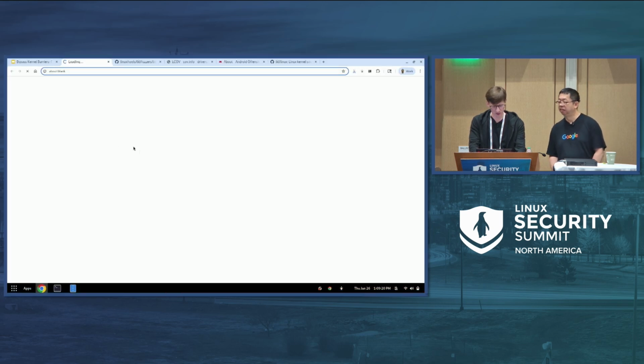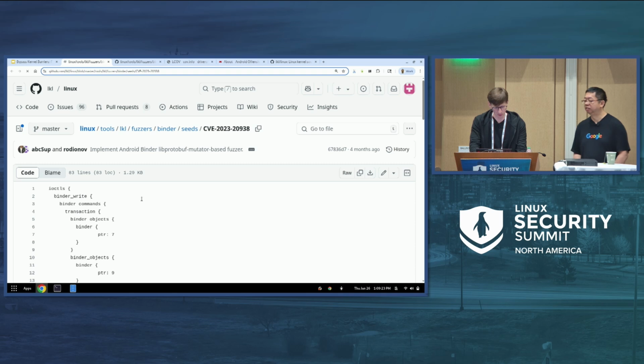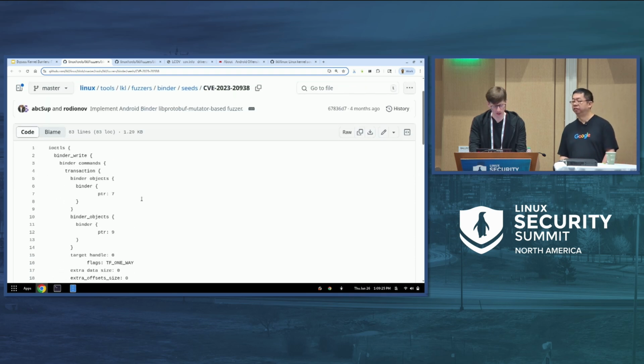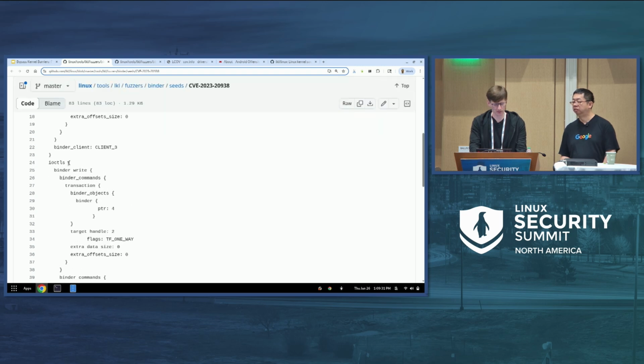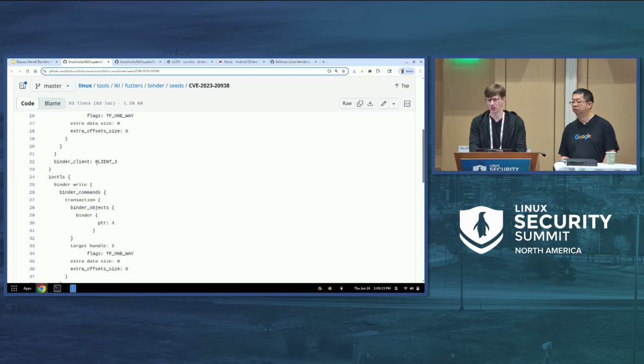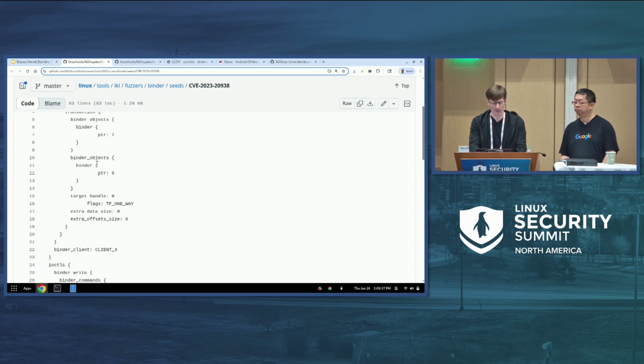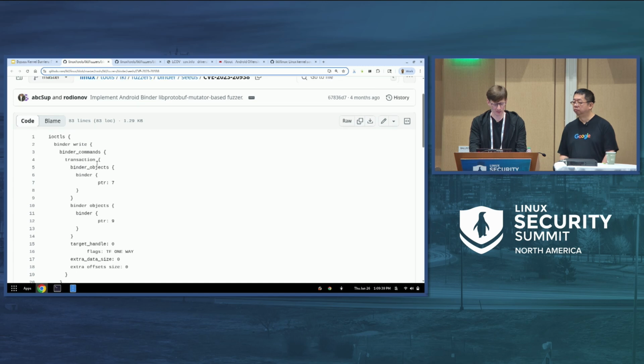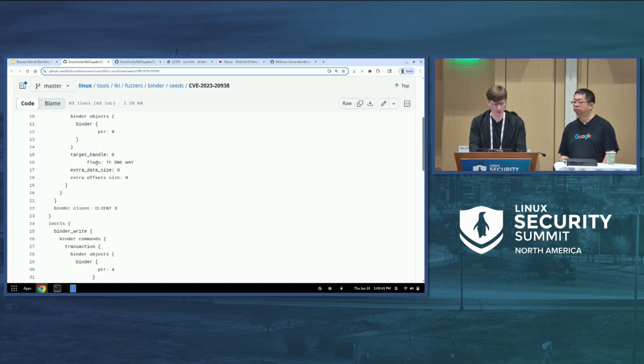Right here is, for example, a test case generated by the fuzzer. We can see that this is a protobuf message, and it has 6 ioctls. These ioctls have a client, which represents the client that is actually sending this transaction to the binder. And this is how it looks when generated by the fuzzer.